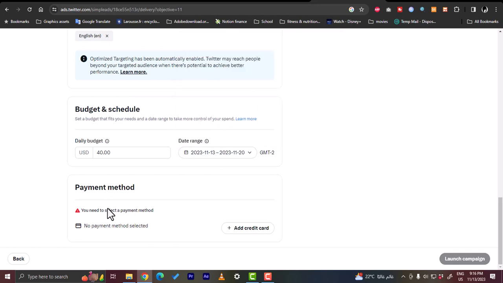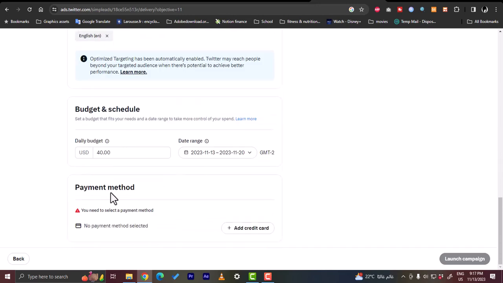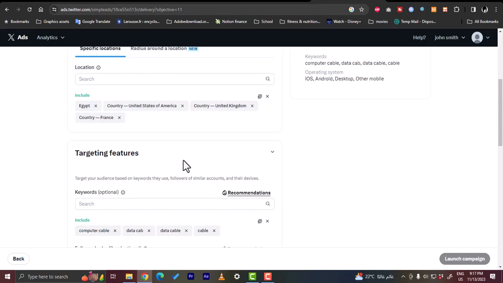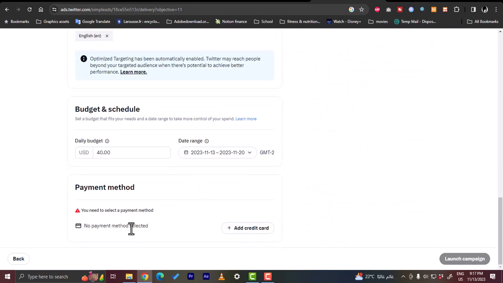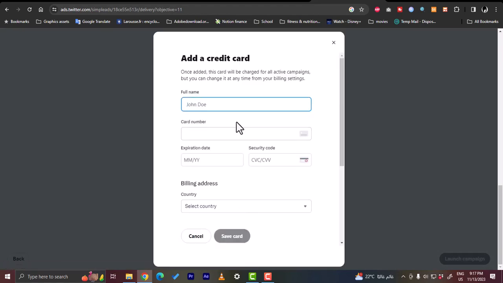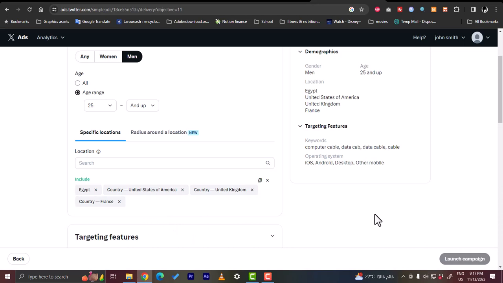Okay, that's looking good. Now, here you want to add a payment method. Of course, if you want to run an ad campaign, you'll need to pay for the campaign, the budget that you set. So you want to add a payment method. Depending on your country, they may offer other payment methods. In my country, the payment method that is available is credit card. So here you can click to add a card, enter your info and save the card in order to be able to pay for the campaign.